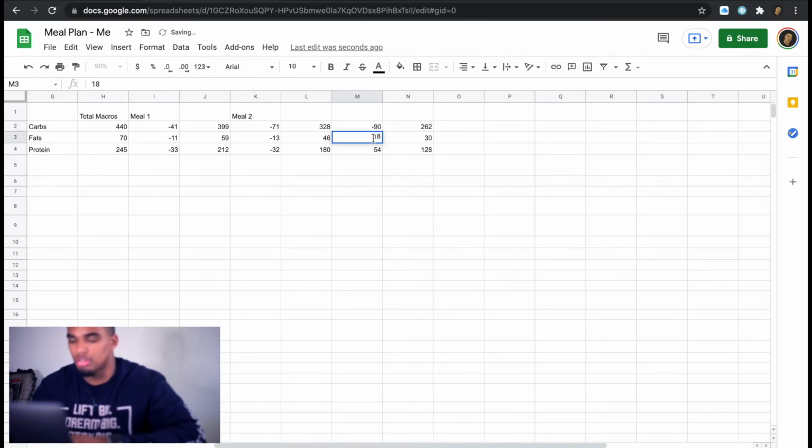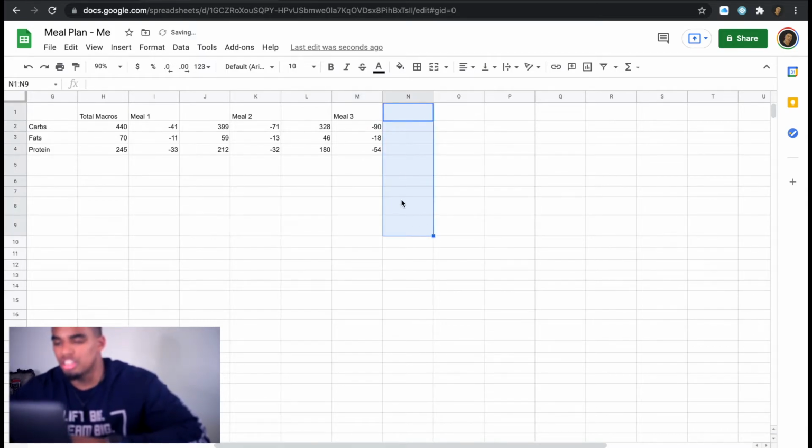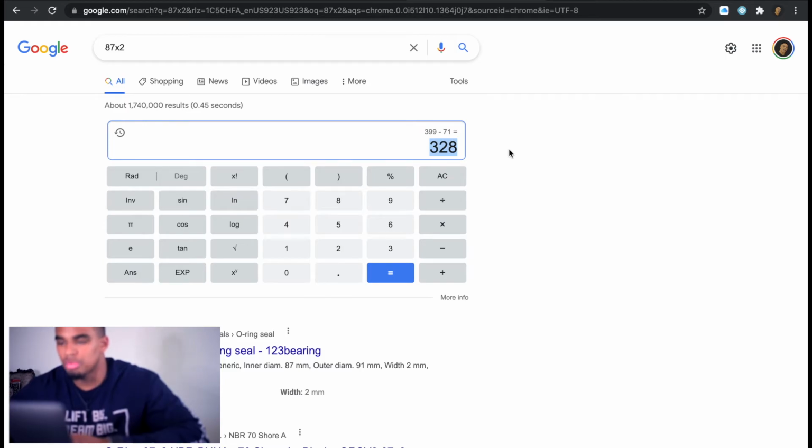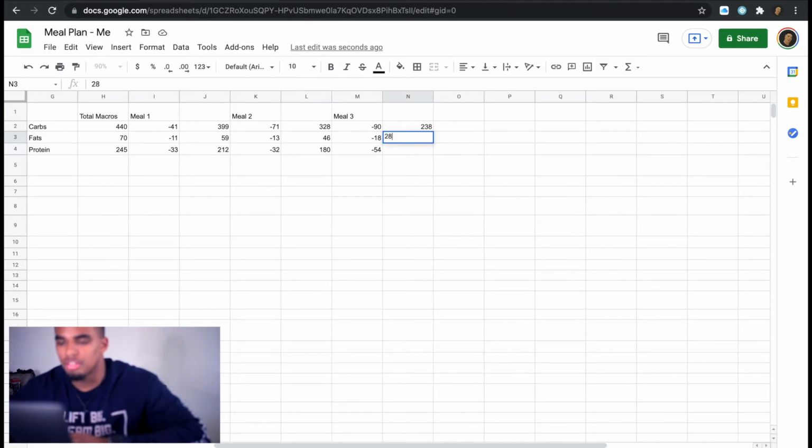meal 3 right here. So this is meal 3 here, and all these numbers will become new. So 328 minus 90, you'll get 238. I'm sorry, 46 minus 18, you'll get 28, and then 180 minus 54 is 126.